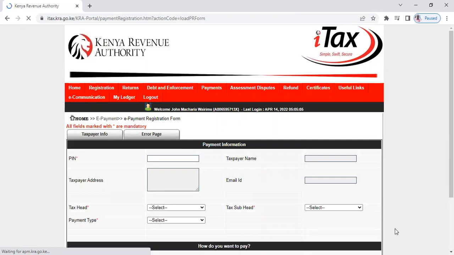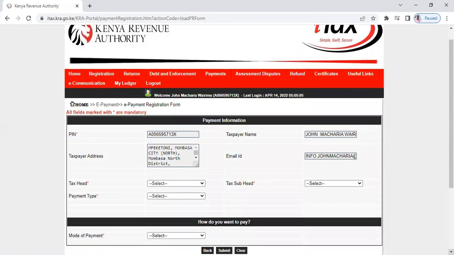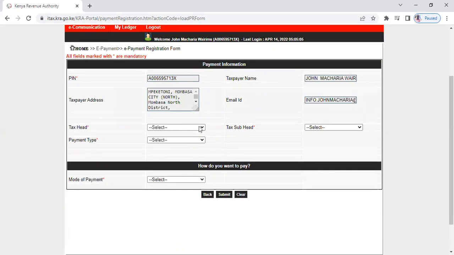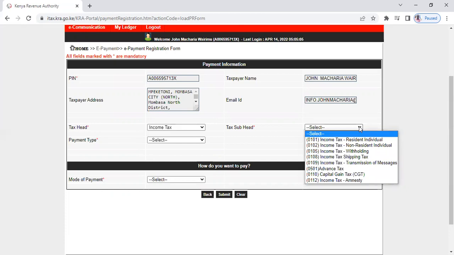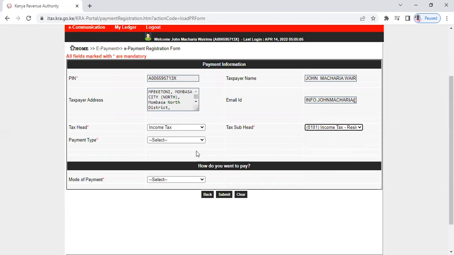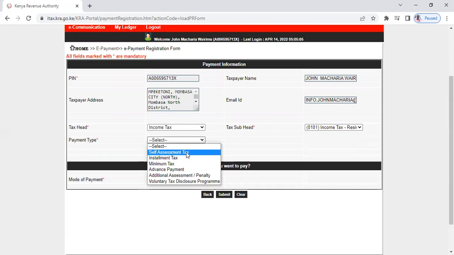What are you paying for? Some of you are paying for income tax, rental tax. If it's income tax or rental tax, you mention it here, and all these details will appear here, including the mode of payment. In this case, let me assume that you are a TSC employee and you have withholding tax, and after filing your returns, there are some payments you need to make to KRA. So you come and say income tax, and here you say you want to pay income tax residents, and then you say self-assessment.